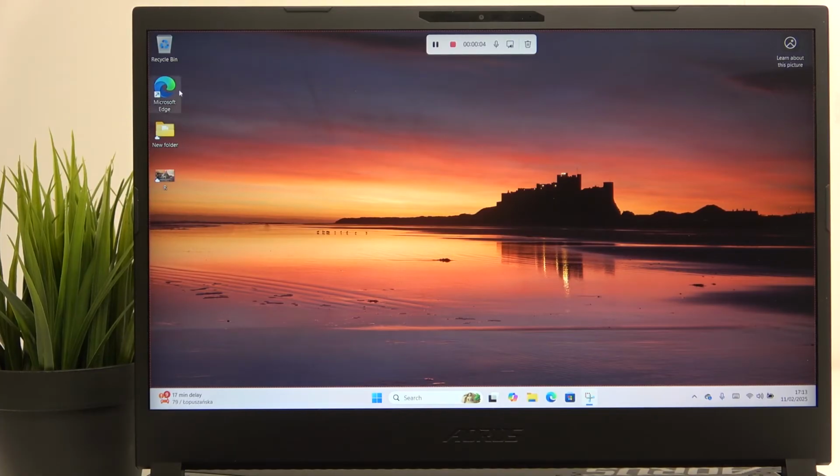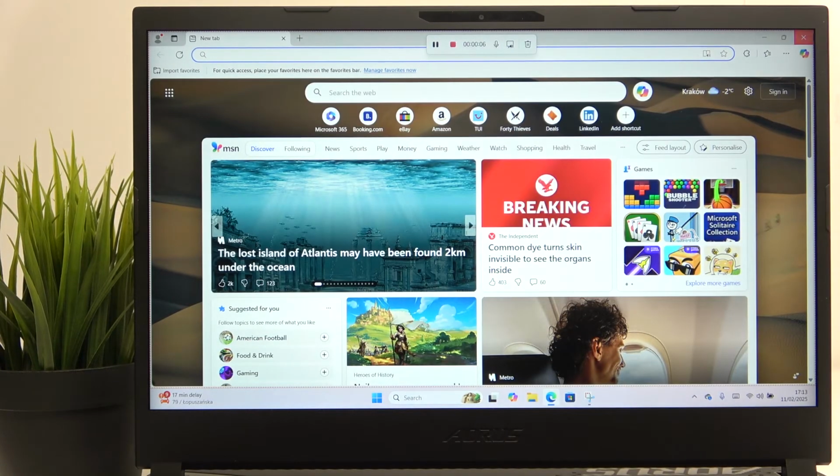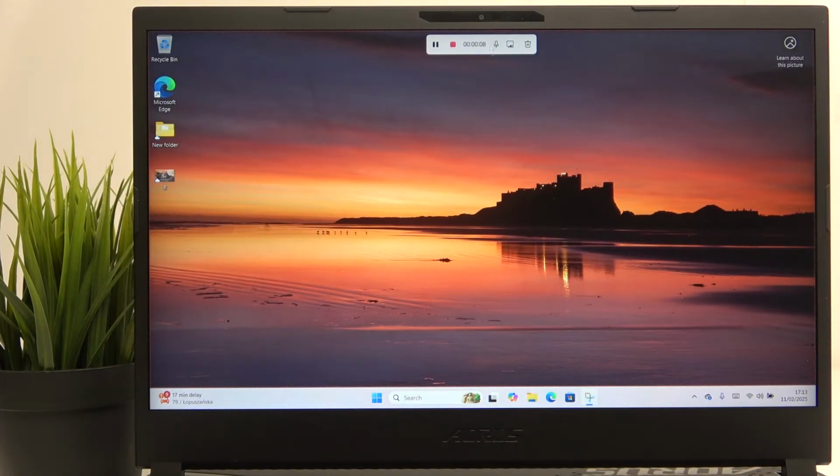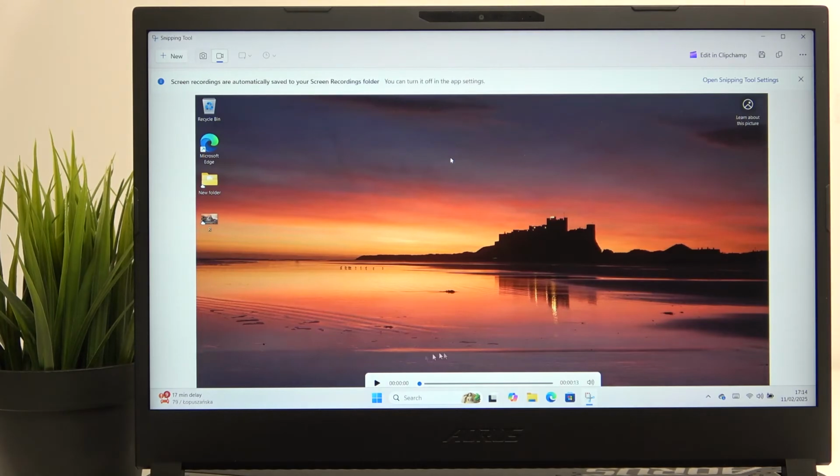So now you can do like whatever on your screen, it'll record everything. You can say stuff if the microphone is enabled. Then you can either pause the recording and resume it later, or stop the recording. So I'm gonna stop it, and now the recording is saved here.